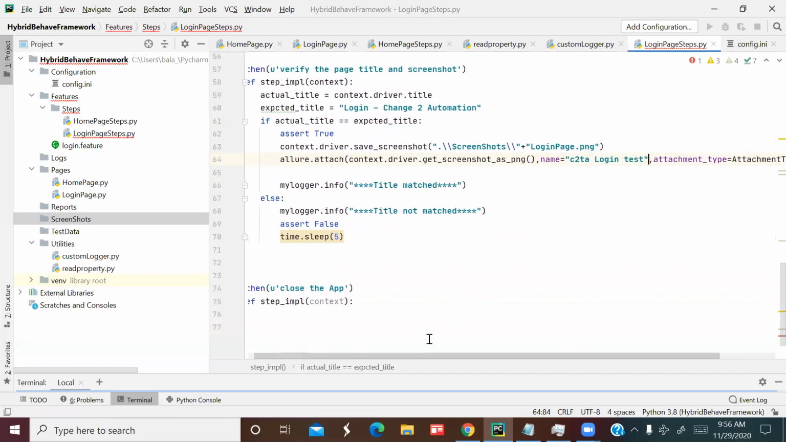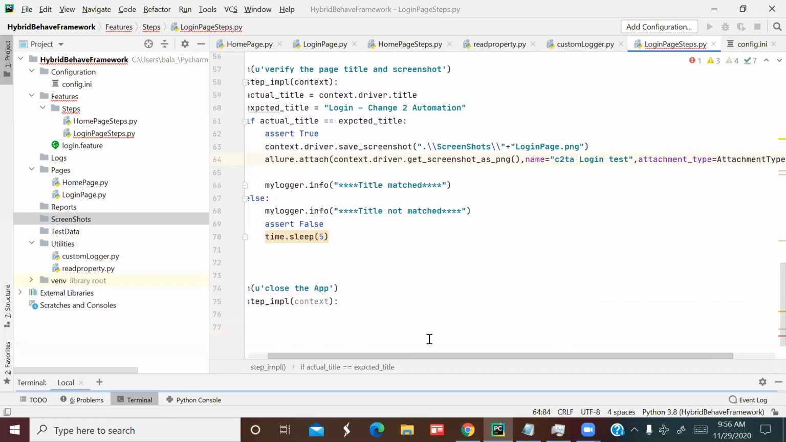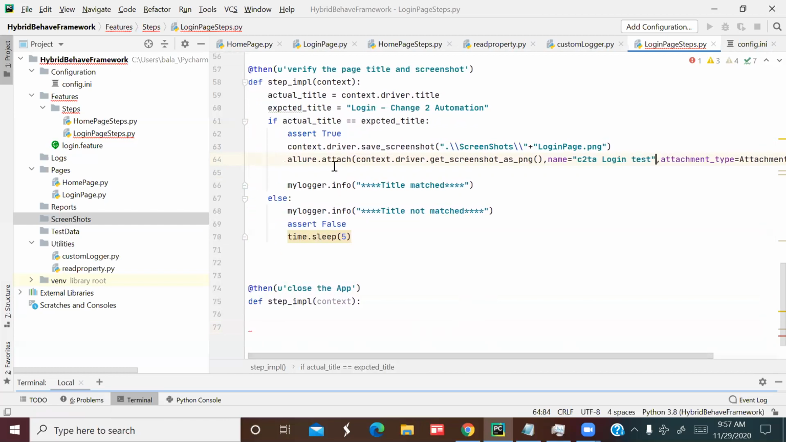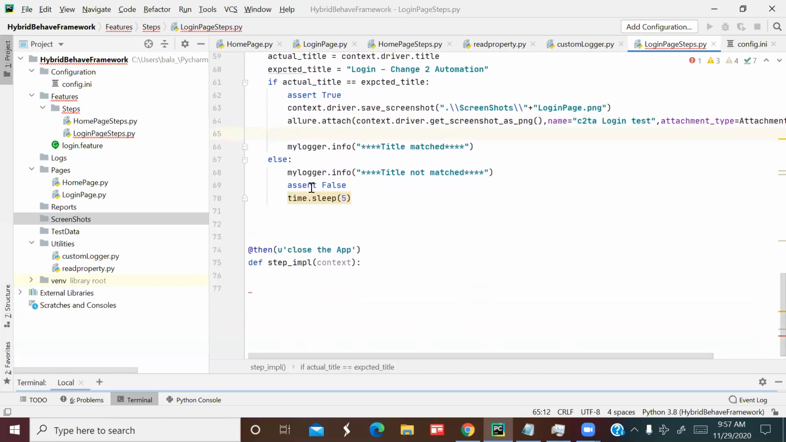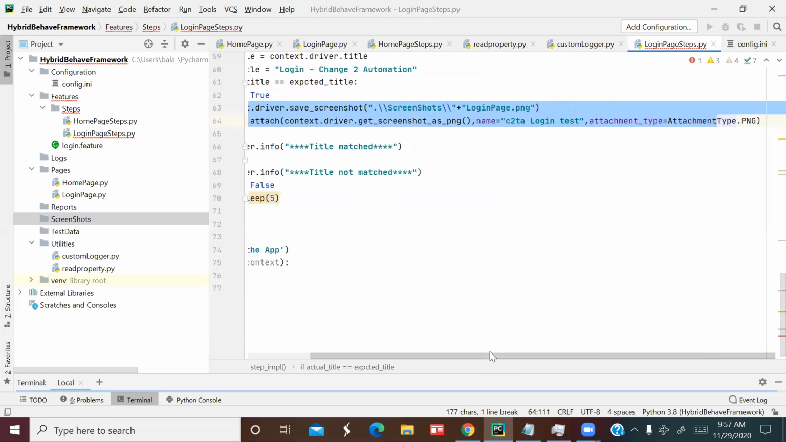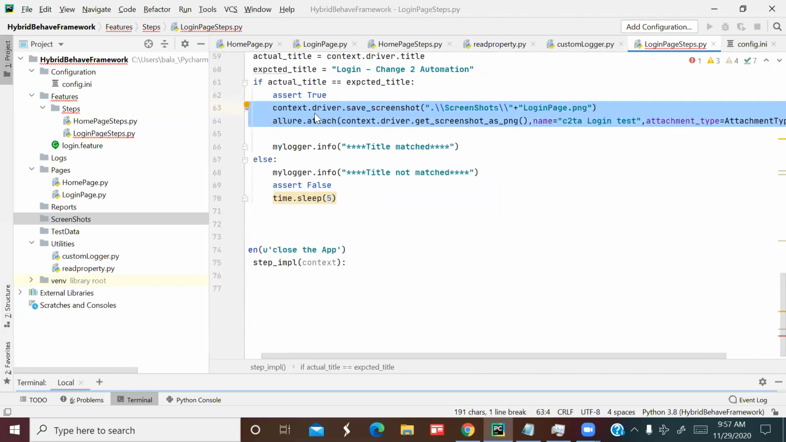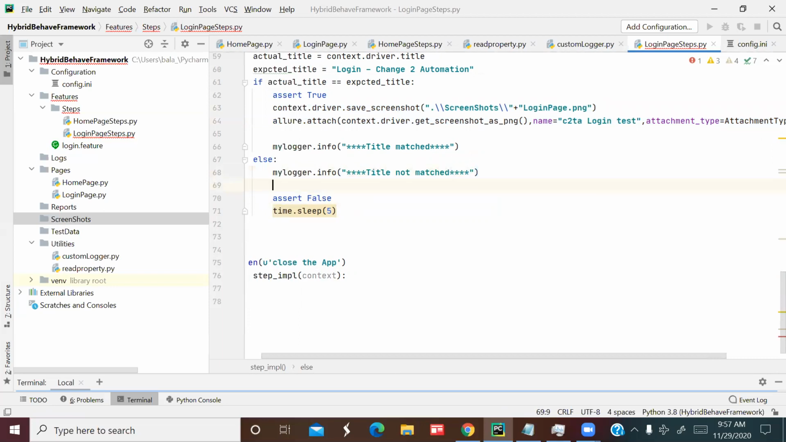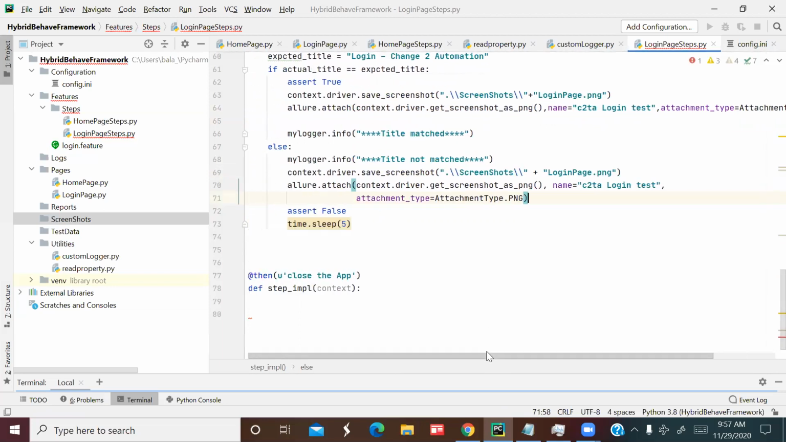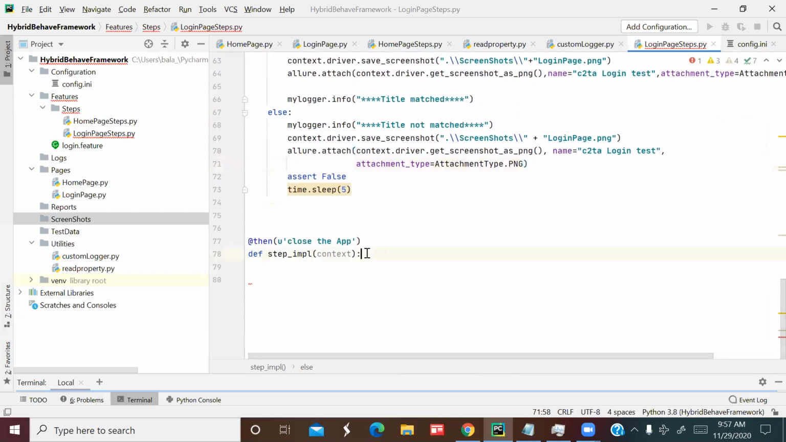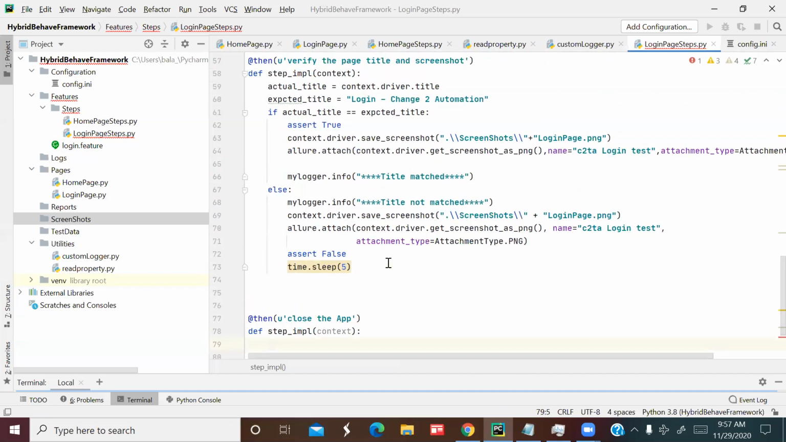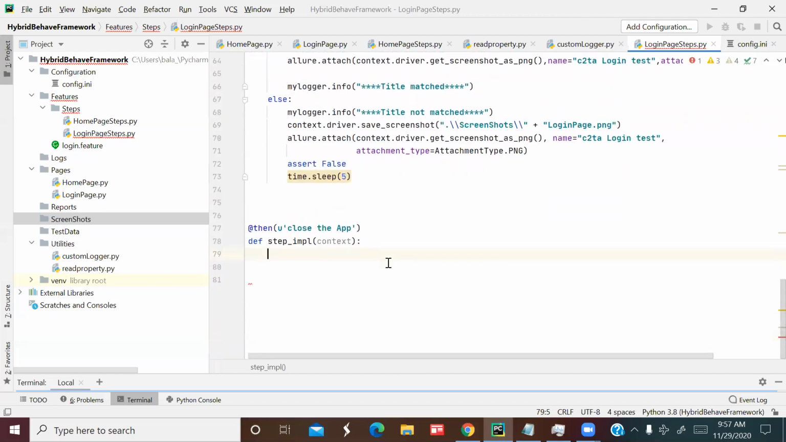Okay, now we are fine. Now what we do is we go for the close app code. We'll go for the right failed test case. If it is failed, the title is not right login. You will take the failed test case screenshot also.